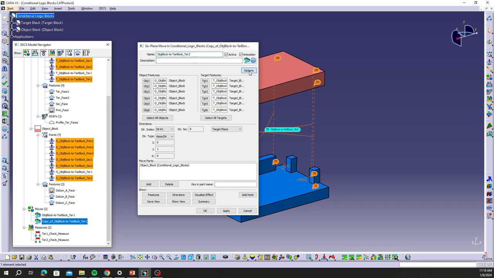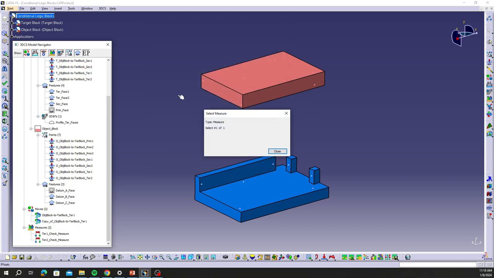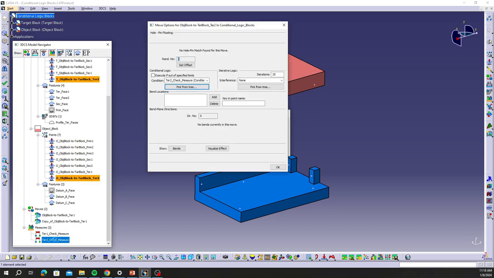So to do that, I'm going to go to my options tab here. And I'm going to go to my condition. Now you can use the drop down here. In this case, I want to use this second check measure. Or you can also use pick from tree and select it here in your navigation window. And once I have that measurement selected, again, you just want to make sure you tell it to execute if it's out of specified limits.